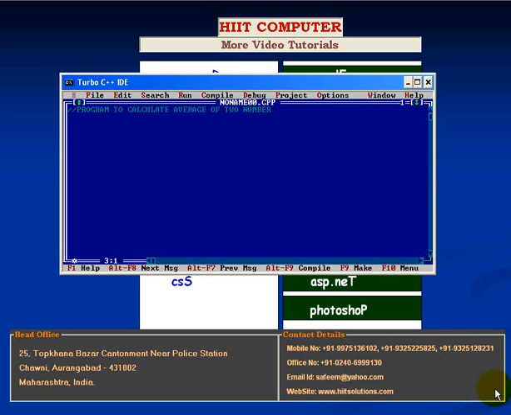Before starting this program, we will just have a look at the basic data types of C++. The data types in C++ can be classified under various categories. See the different data types we are using. C++ data types are first basically classified into three categories: user defined type, then built-in type, and the next one is derived type.